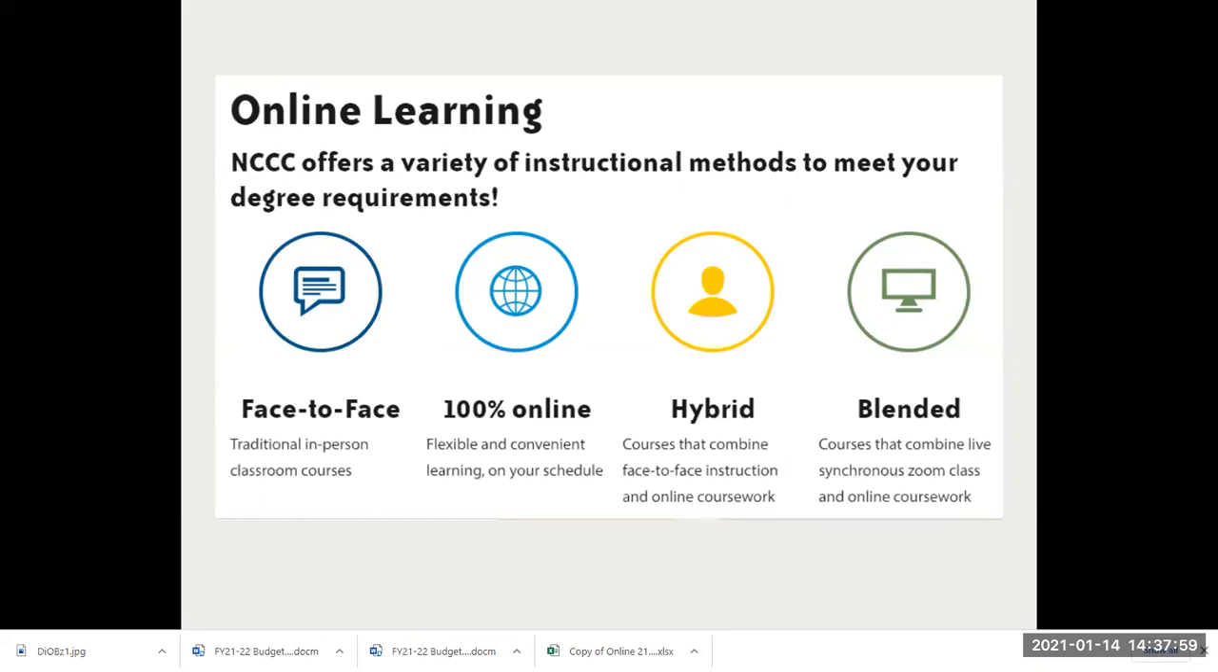So one, the college has face-to-face classes. Those are traditional in-person classes, whatever dates and times are on your schedule, you show up for class. The problem with this semester is that we are required to be remote till February 1st. So even if your class was face-to-face, you're going to have to be remote for a couple of weeks. I'll explain how that's going to work in just a moment.